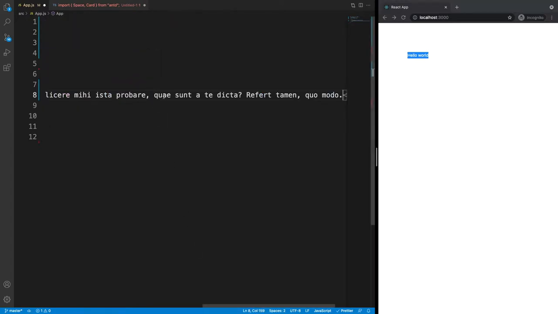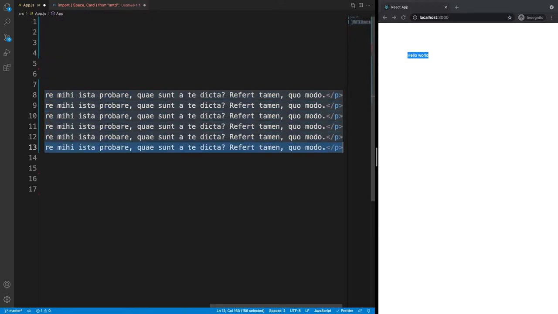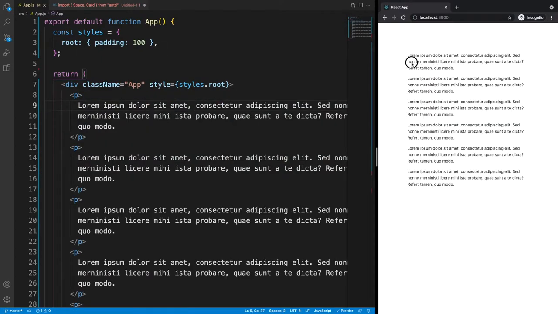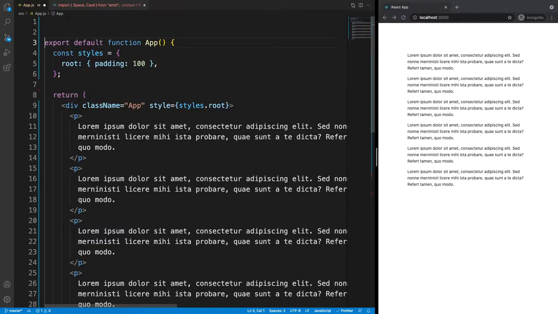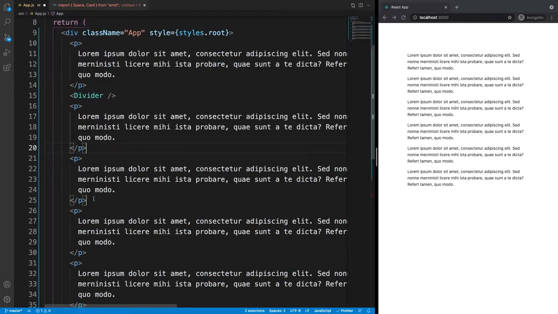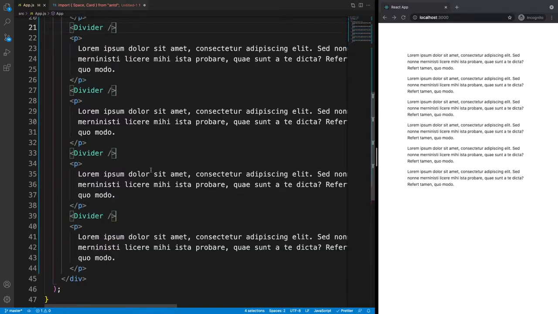I'm first gonna make this paragraph longer, and I'm gonna clone it a few times so that we can have separation. So when I save this, you can see that this is how the paragraph looks right now. So to add our divider, we'll just have to go and import that from NDesign. So import Divider from ND, and then we can add those here. So I'm gonna paste it all between the paragraphs here, and let's save this.